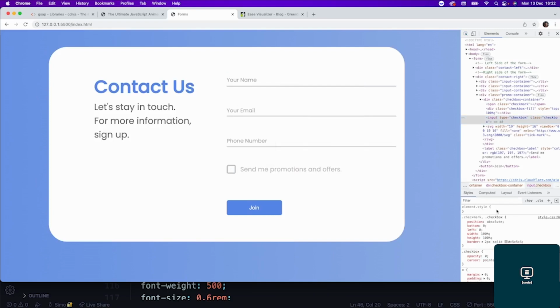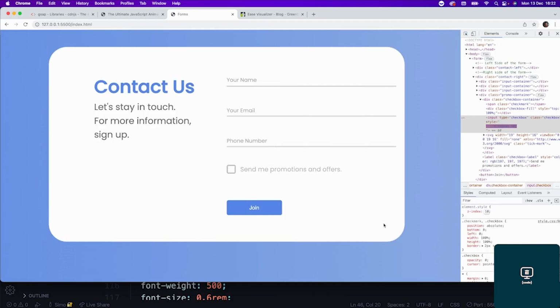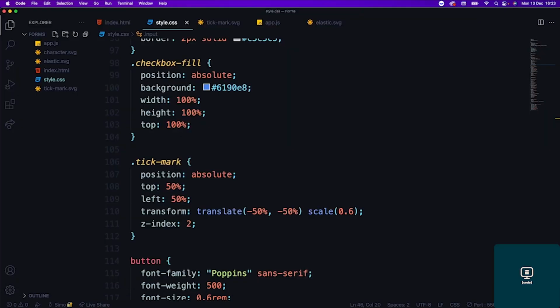So let's see if we go on the input and add a z index of 10. Let's see if that works. There we go. It does work. So let's just add a z index to the input and that should fix our issue.